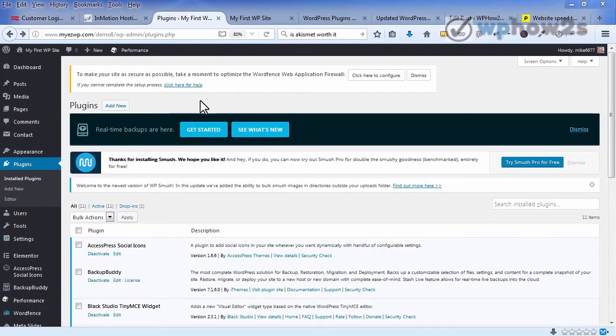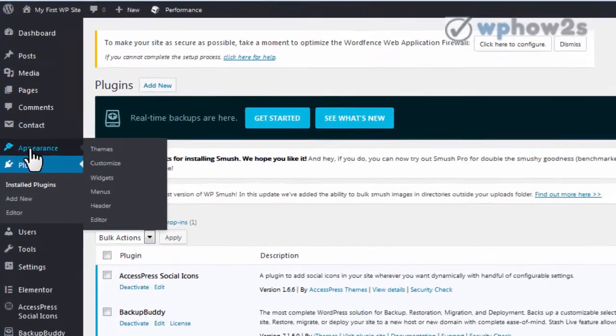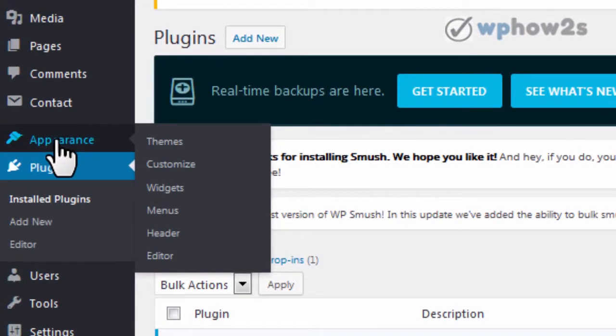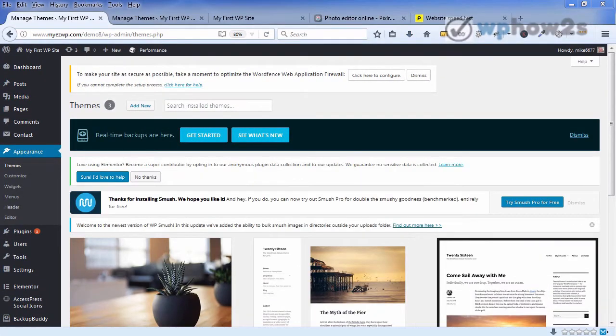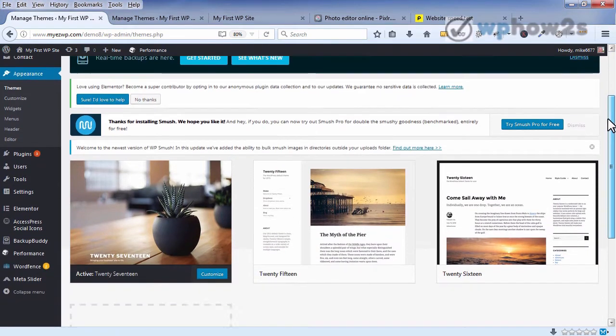All right, now we have our plugins installed and activated, which will add a lot of nice features to our site. Now let's talk about the appearance of our site. So let's hover over appearance. Well, let's just click on appearance, and we'll check out the WordPress themes. And this is your themes page. It shows you which WordPress themes you currently have installed on your site.